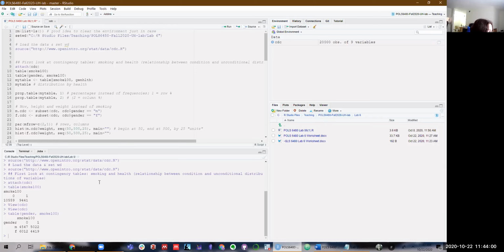So one of the first things you can do when you start looking at some data, of course, we already know you can do summary for variables. You can do names in order to get the names of all the variables. If you want to just start off looking at comparing two variables against each other, this is one of the ways you can do it.